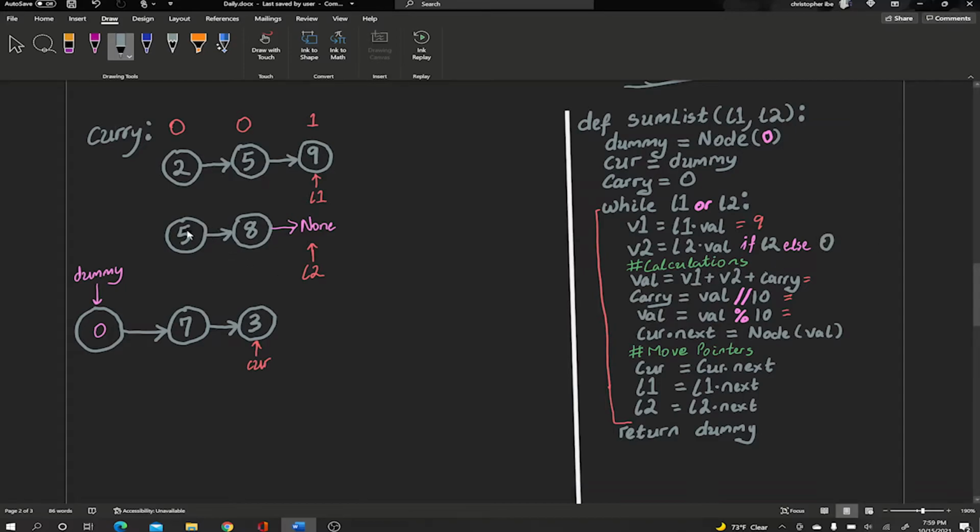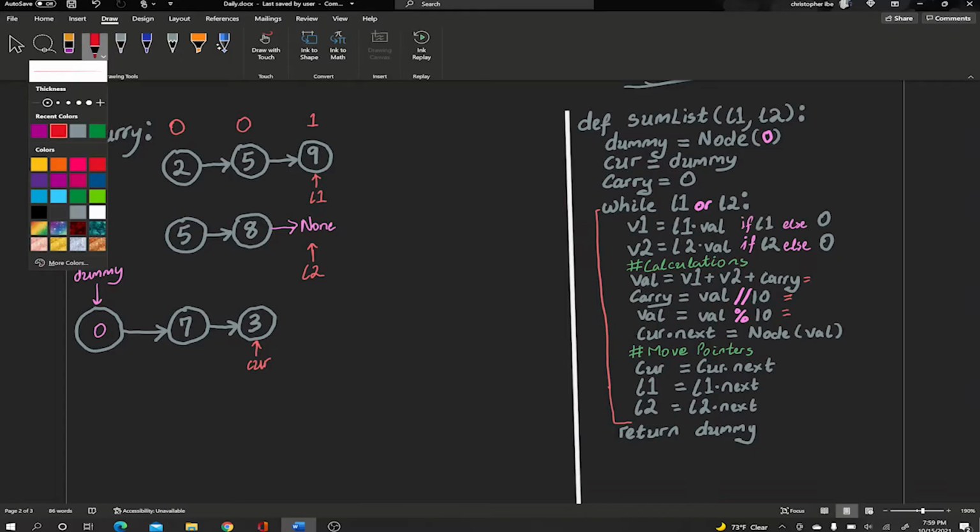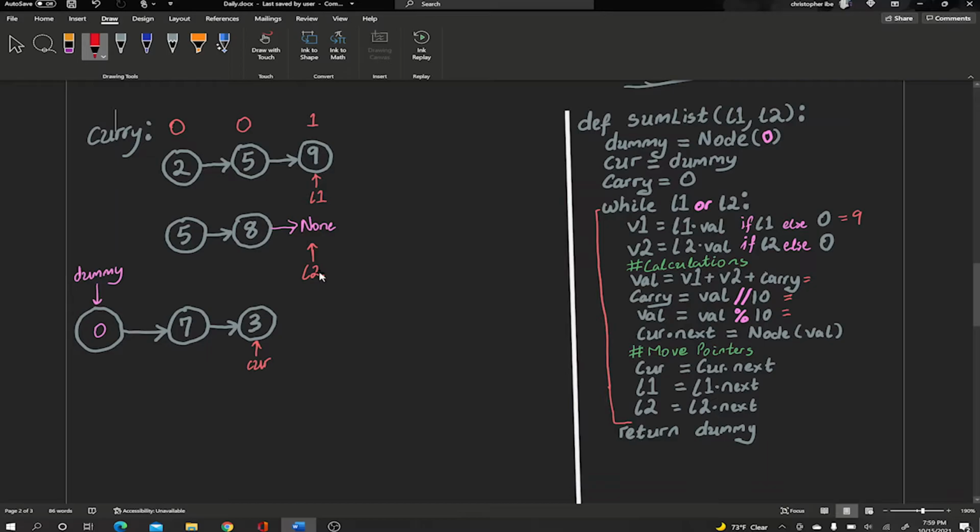For this example, L2 happened to be the shorter list, but what if L1 is the shorter list? We're also going to have to add this check to L1 too, just to be safe. So now V1 is just going to be 9 because he has a value, and V2 is going to be 0 thanks to this if else statement we just added. Now we're going to do the calculation. Value is just going to be 9 plus 0. Again, remember our carry from our previous iteration is 1.